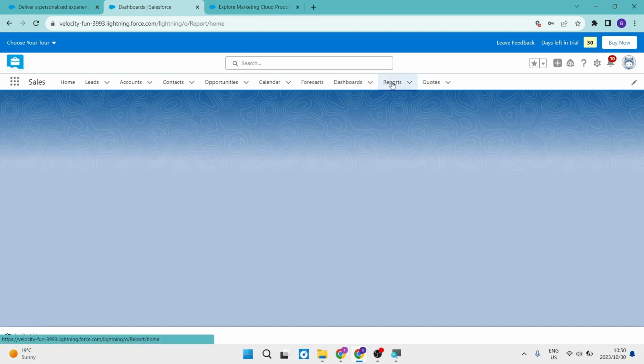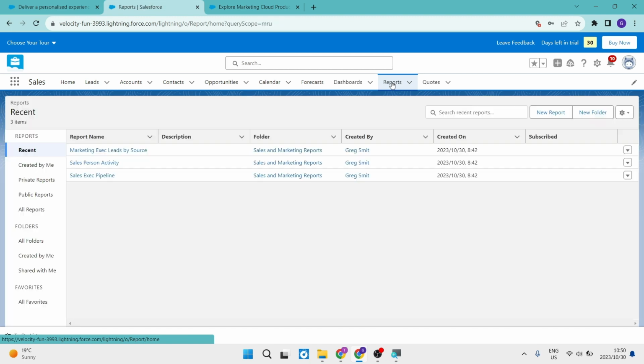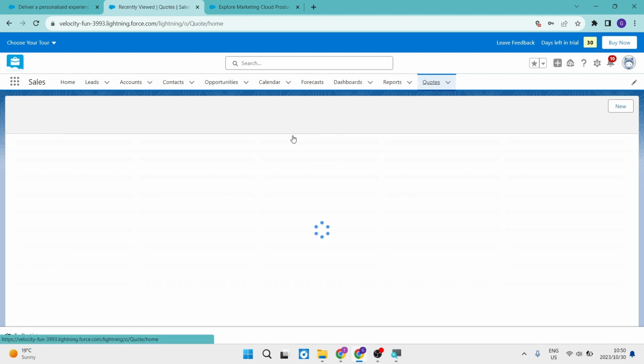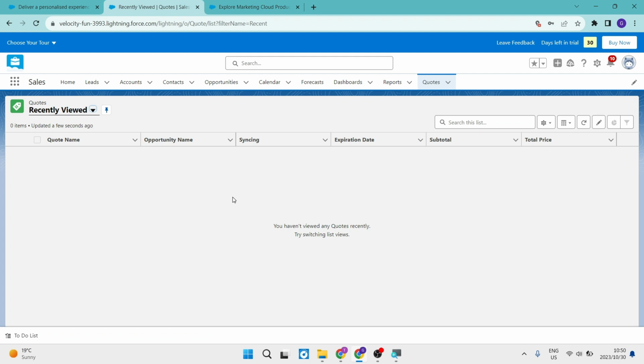Having a look at reports as well, of course, this is where you're going to see all your sales reports. This is going to be where you're going to see all of your reports, private, public, absolutely everything. And then you have your quotes tab over here. So your quotes tab over here, you are having a look at what you have created. So you can either create a quote or you can have a quote that has recently been viewed. It'll all show up right over here.